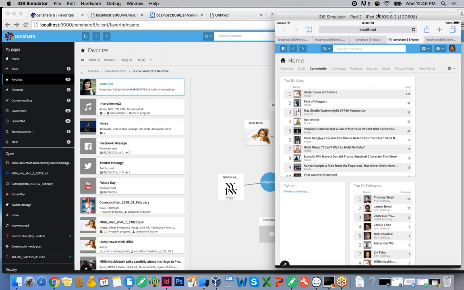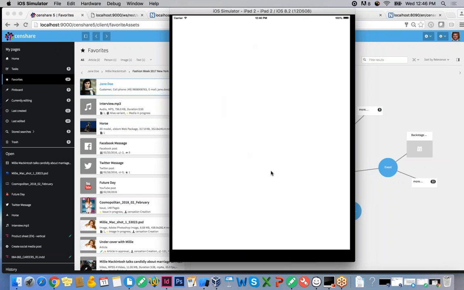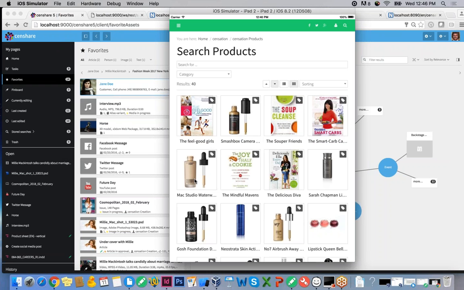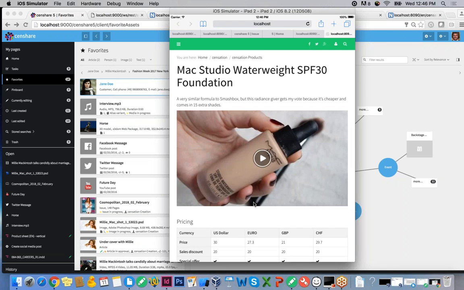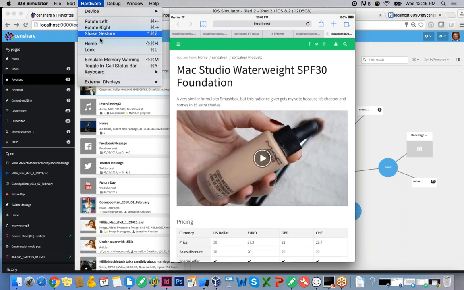I could also have a look at my websites. The products that we had, remember we had that Mac product, the foundation, that's what it's called. I can see them online as well. I can see them on my tablet too, because it's an HTML5 client. And I can click through and see the different pieces of information, the different metadata and relationships to that content.